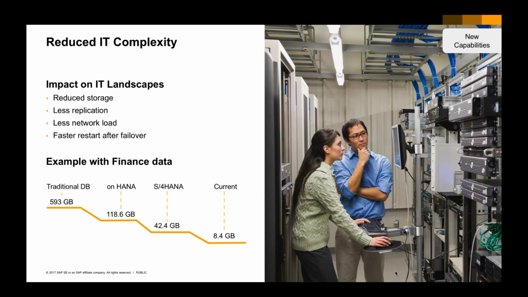You can see here this example that I'm showing that goes from 593 gigabytes down to 8.4. That's a real example from a customer, one of the first to implement finance. So it's actually an old example by software standards that came from late 2015. Because we've gotten rid of all that redundant data that we needed to do reports and operational reporting on, we can now go from that 593 using compression, using the other things that HANA does, down to 42.4.